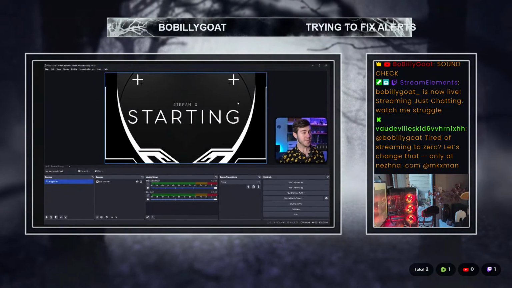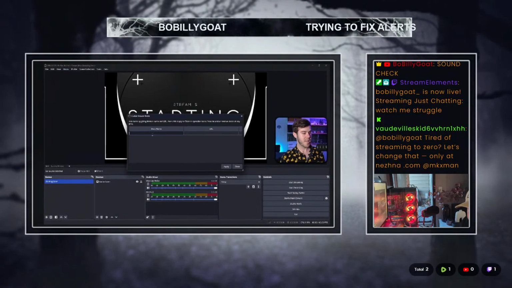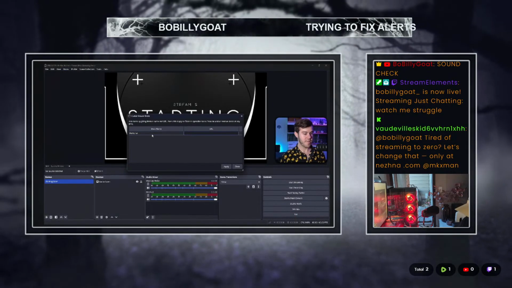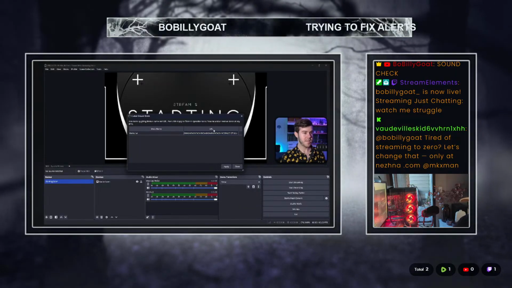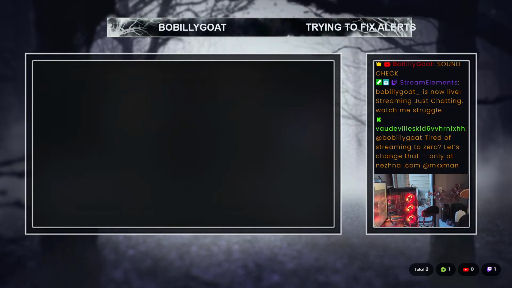For OBS users, you're going to go to the top where it says Docs, and then we're going to do Custom Browser Docs, and then we're just going to call this multi-chat, and then the URL we're going to paste is the link we copied, and then hit apply, and then now we have our multi-chat here, which you can just drag and dock somewhere else.